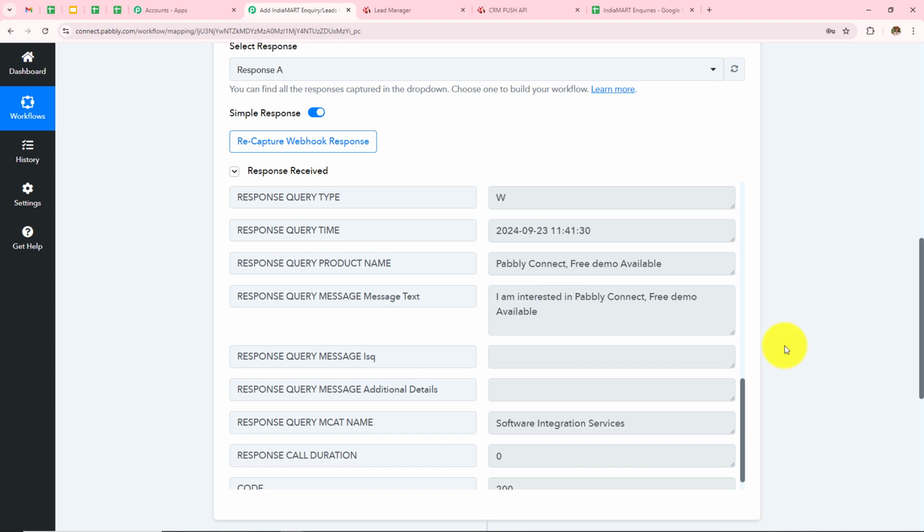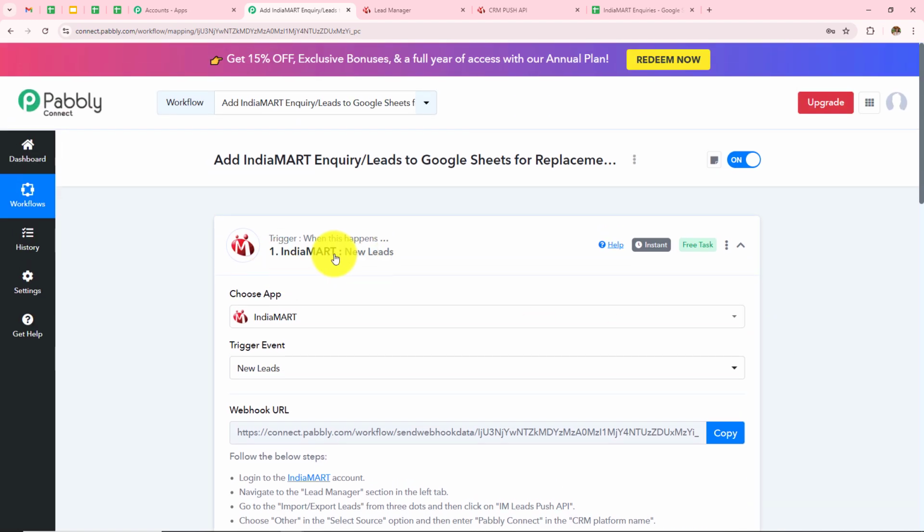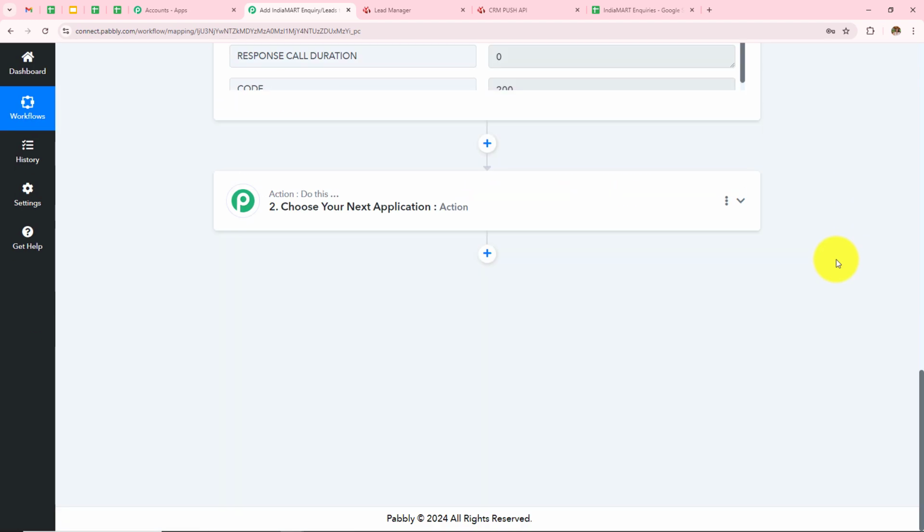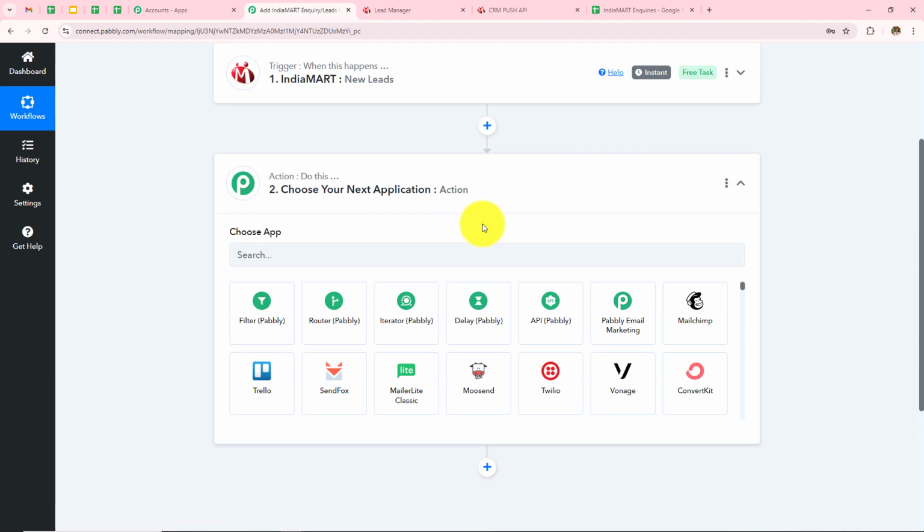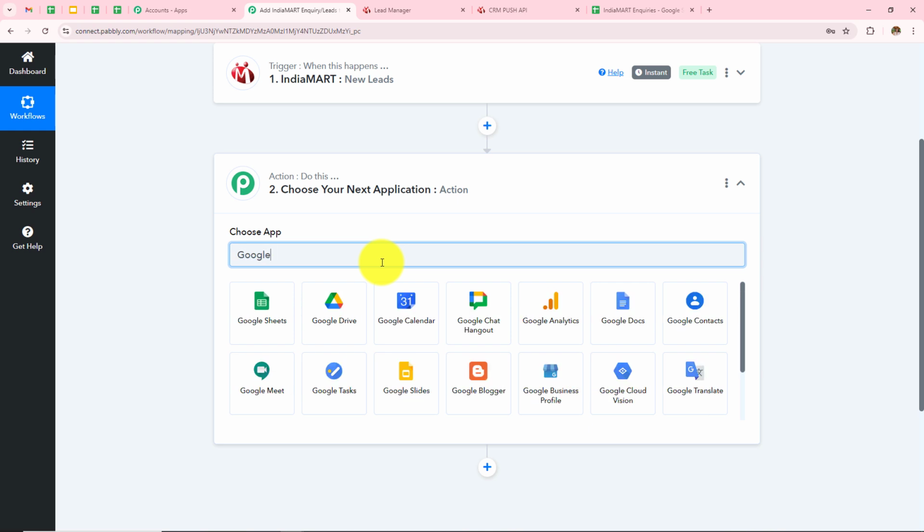So I have received the response over here. This means Pabbly Connect is connected with IndiaMART, and now I need to move to my next step, which is action step. So I want to add all these queries in my Google Sheets. So here my action application will be Google Sheets.